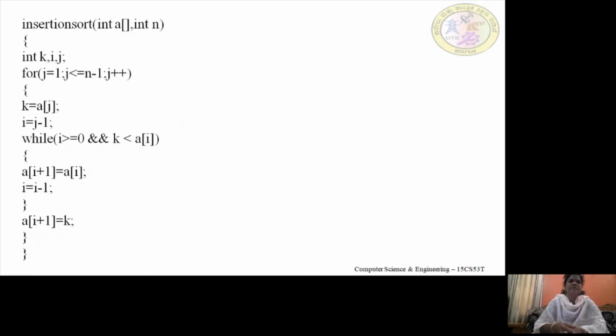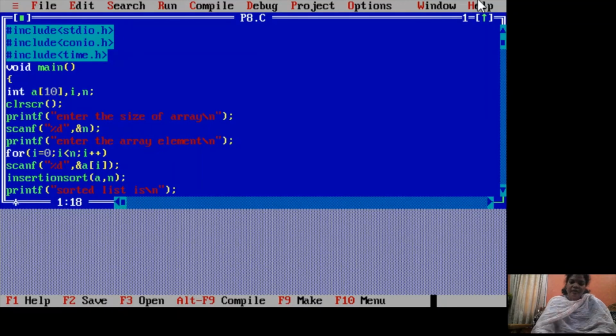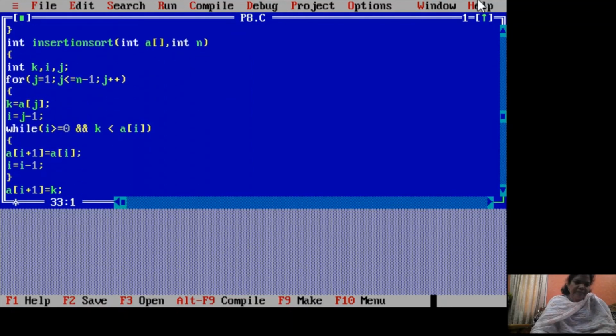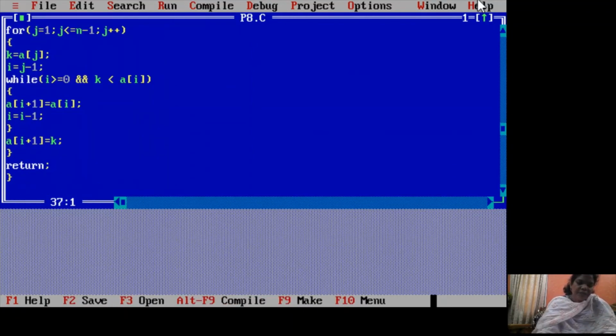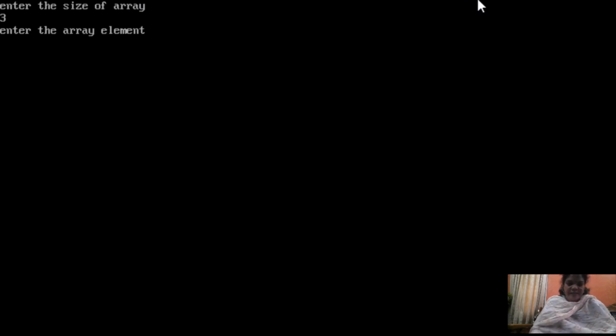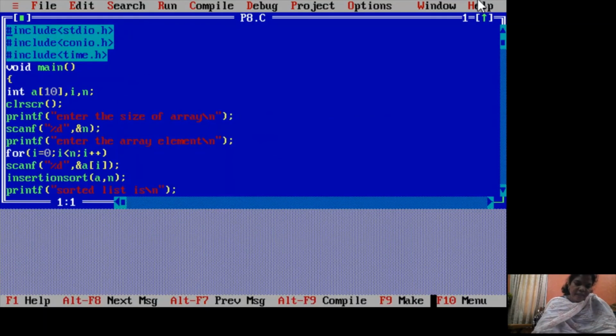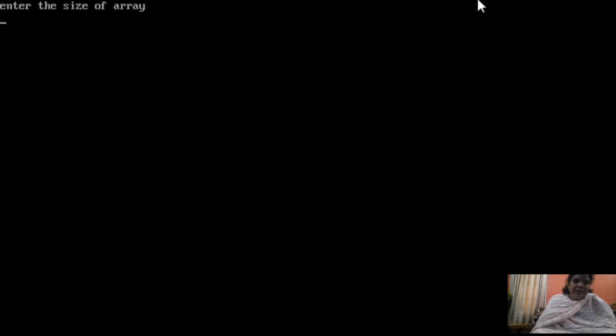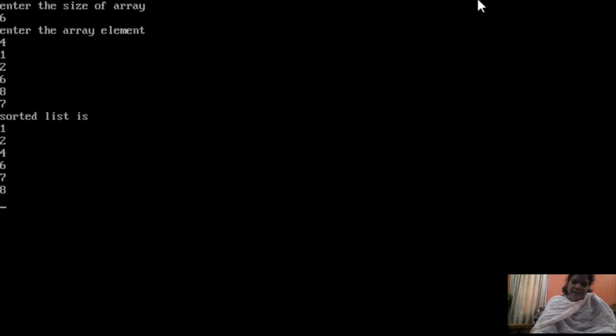So now let us start with the program for insertion sort. Here in the Turbo C editor, I have typed the program. Now I will show you how this program is going to run. Enter the array size, then enter the elements, and you will get the sorted list. I can execute this program for any number of data elements. This is how the list is sorted.